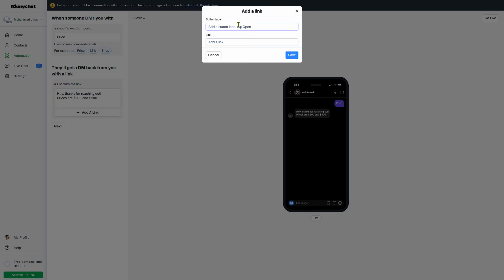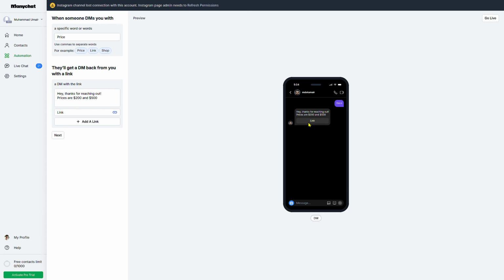You can add a button, the text on the button. Let's just add it. So link, and paste in here the link and click on save. So we need to paste in here a valid link, for example, shop.com. Click on save, and you can see the link is now added.